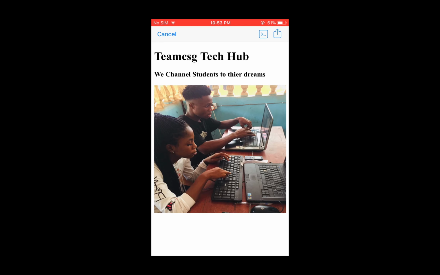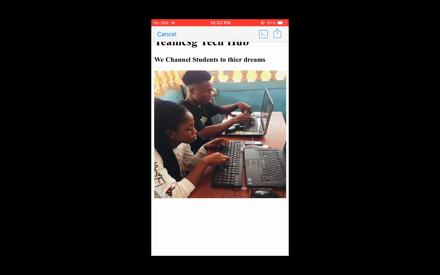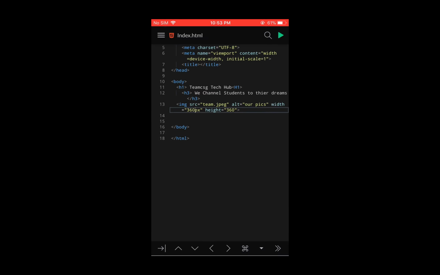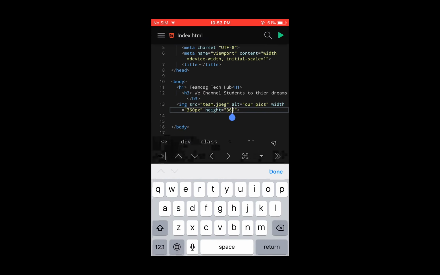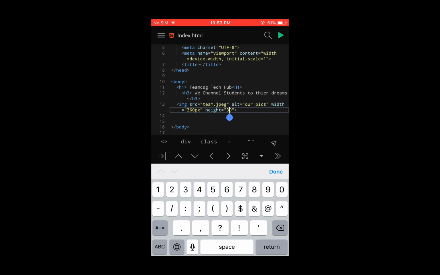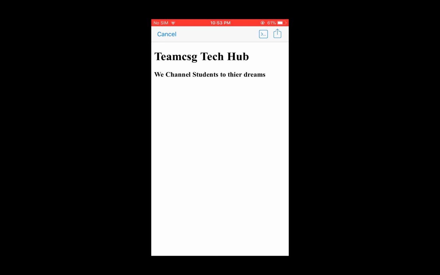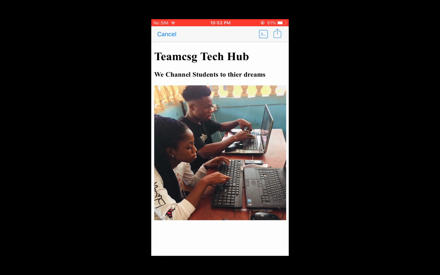So you can see this 360 matches the picture, but the picture is too stretched. So I can also add height to make it normal, like height 380, to make it normal. Alright, you can see it now. So this is how to add a picture or image in a website using HTML.